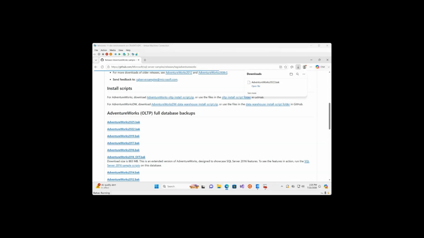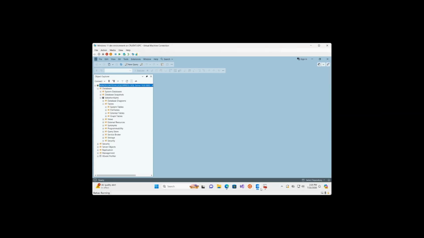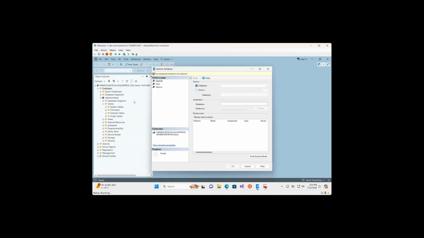What you get is a .bak file. That is a backup, not a database, so you cannot just open it or double-click it. It has to be restored into the server. Right-click Databases, then Restore Database. Change the source from database to device because we are restoring from a file rather than from something the server already knows about.